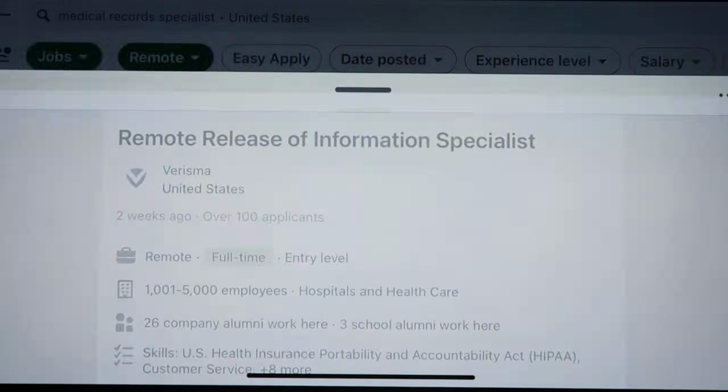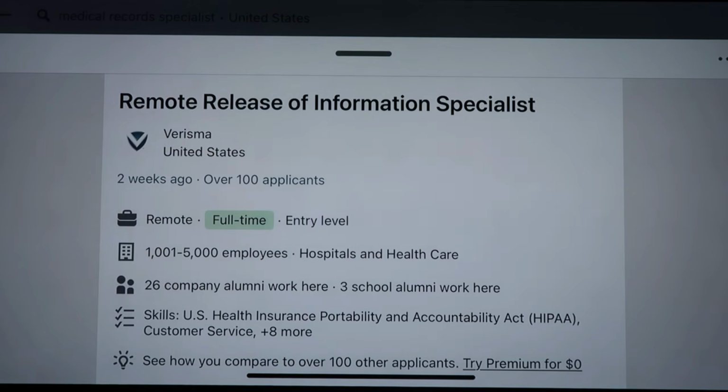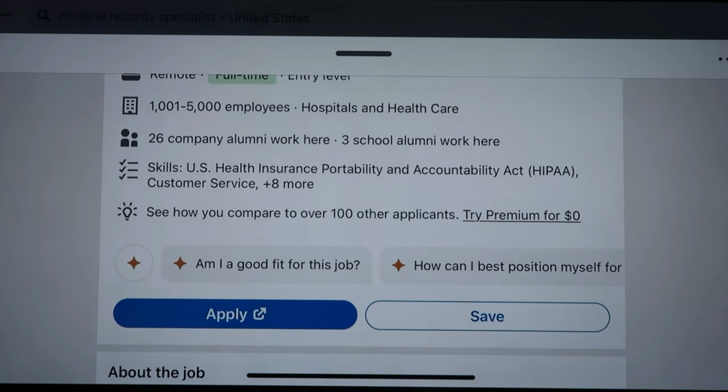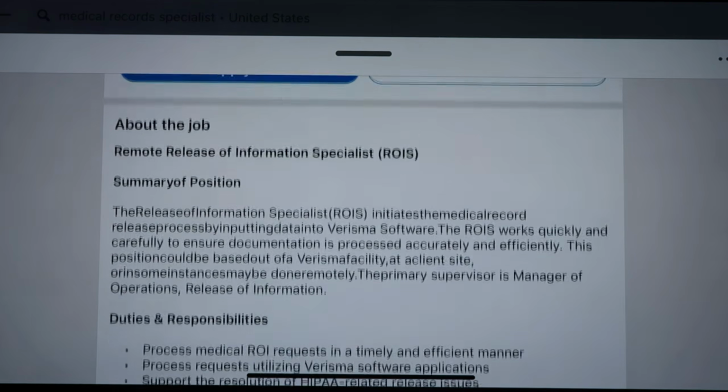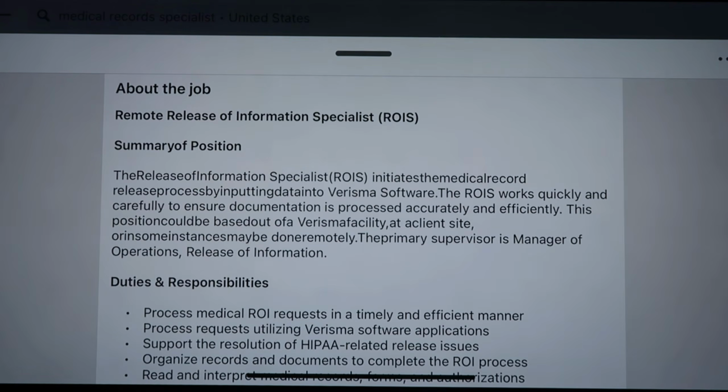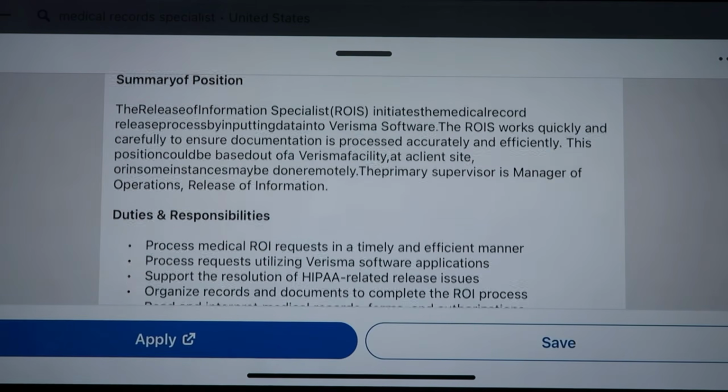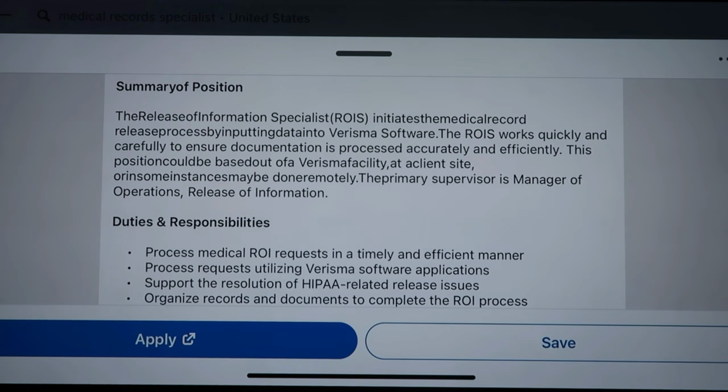So I would click this, and then I would just go and scroll up to see if it fits the criteria that I'm looking for. Most of the time I search for jobs that show me the pay, so I don't have to go looking for that. But if I'm just in need of a job, I don't worry about the pay until I get into the interview. But I go down to the summary of the position just to see what it's about.